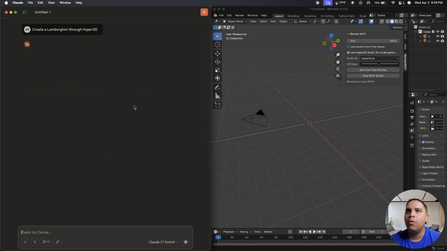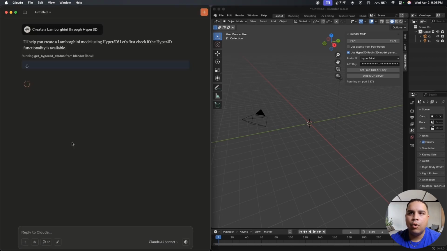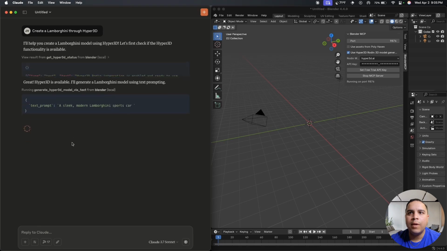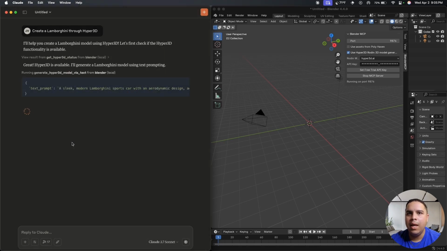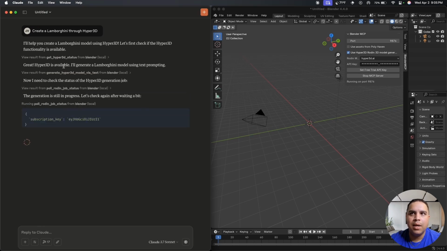We're going to send this. We're going to allow it to work. We're going to get some permissions, that permission request from Claude. I'm going to click allow for all of them for the sake of time. That way it can use those specific commands for the Blender MCP. And as you can see, it connected to the Hyper3D. It's available. Now checking the status of the Hyper3D generation job. And as you can see, it is using the subscription key to be able to create this.